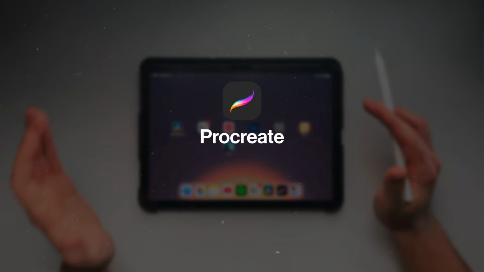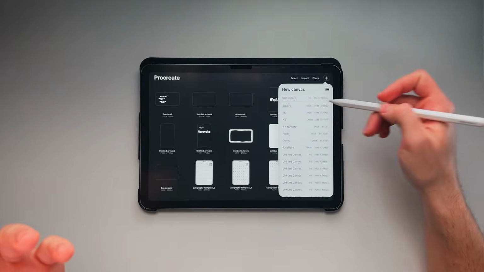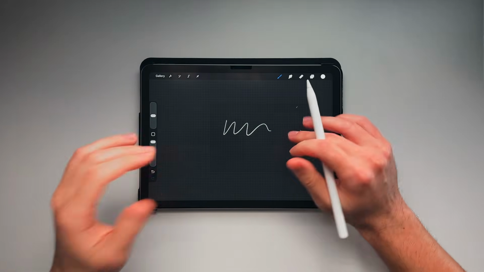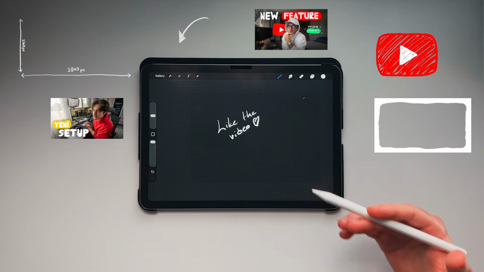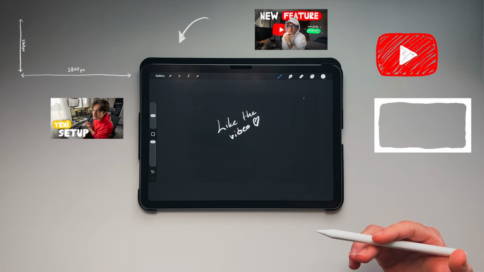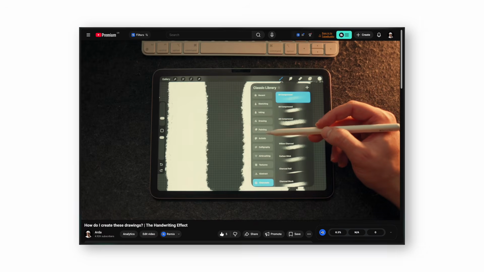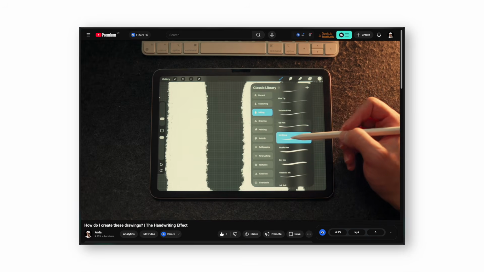My most used app is definitely Procreate, and if you don't know what Procreate is, it's an app to draw, basically. You can draw literally anything you want. You open your canvas from here and you can draw anything. And I use Procreate to create the drawings that you see in my videos or in my thumbnails. I also made a detailed video about this, talking about how I make my drawings in my videos. If you want, you can go check it out.